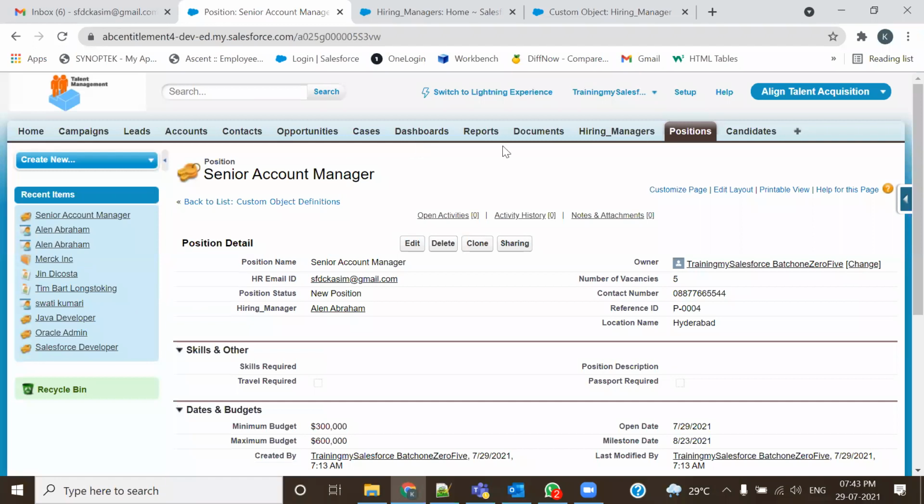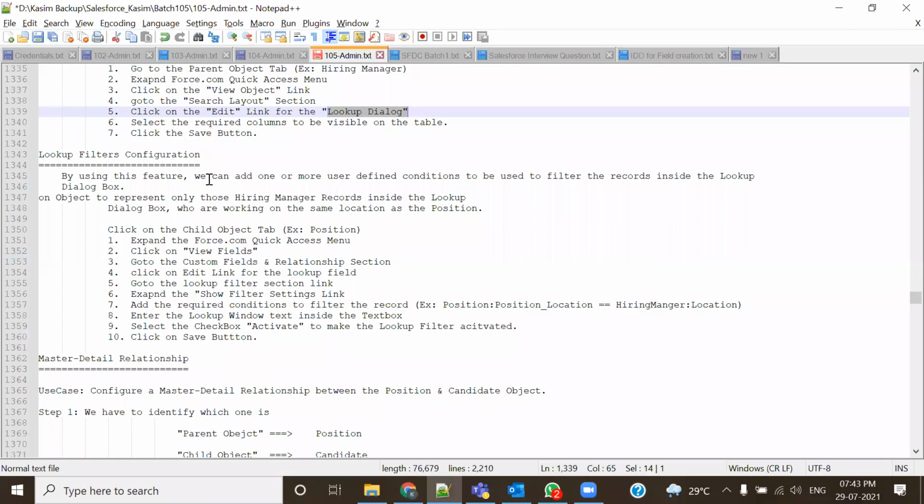So guys, this was the requirement, where you need to learn to customize the lookup dialog box. This could be one of the requirements. Second thing, let's go forward. And second, a lookup filter configuration. Okay, fine. What could be the requirement for this?